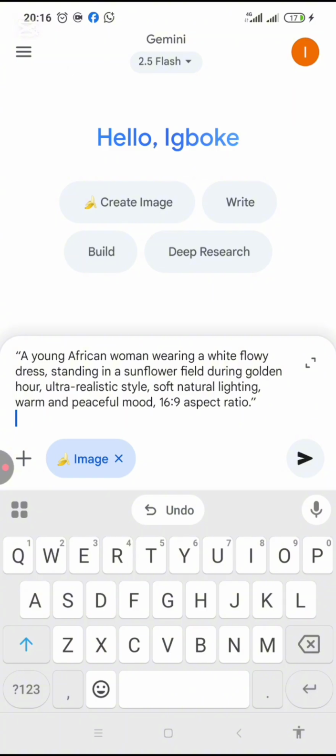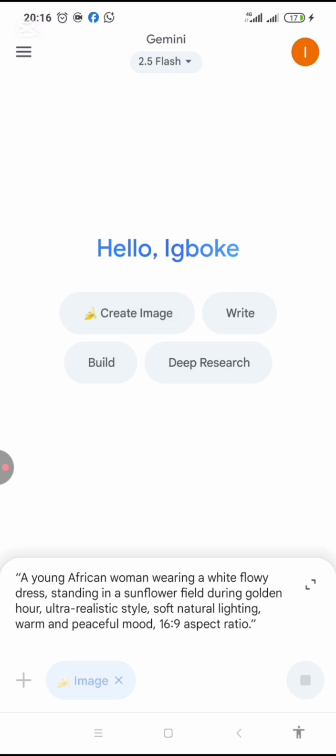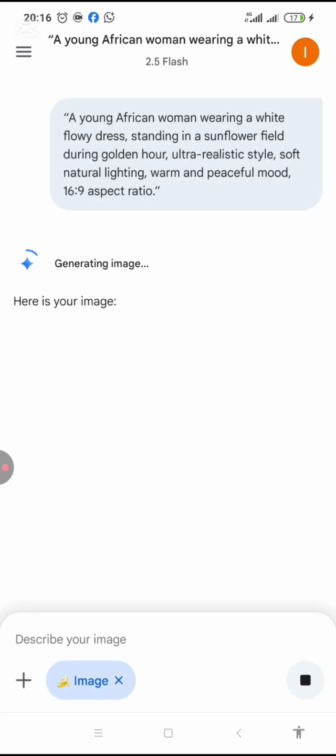When you're giving your AI a prompt, remember, you give it a subject, a description, the lighting, the style, the mood. This is like a complete short prompt. It says a young African woman wearing a white flowy dress standing in a sunflower field during golden hour. Ultra realistic style, soft natural lighting, warm and peaceful mood. So this is a short prompt that follows the normal prompt formula. I'm just going to click on this and send.